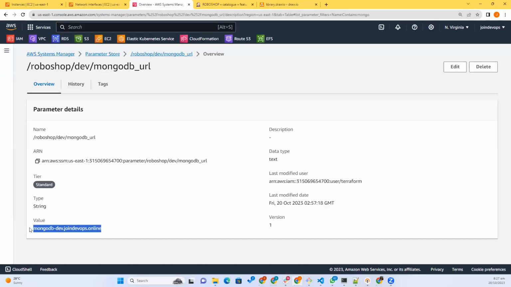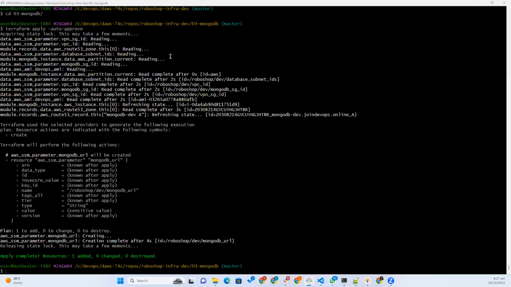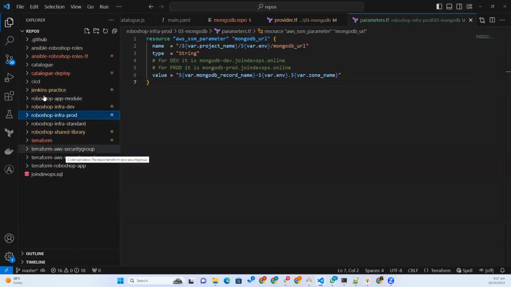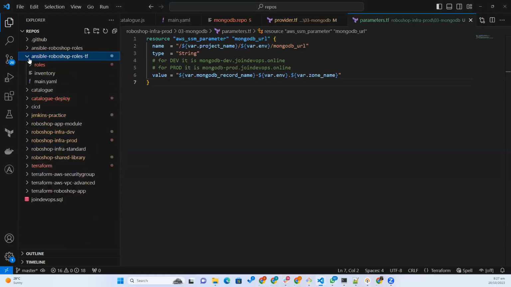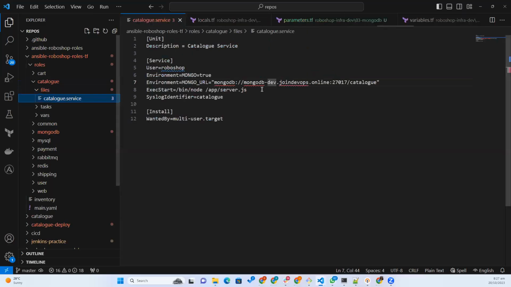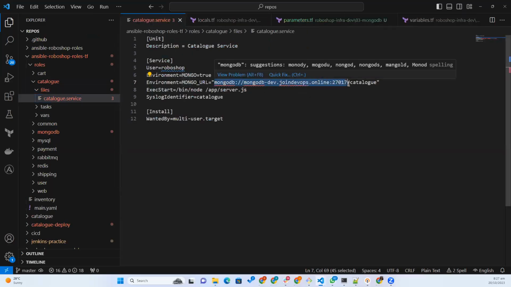mongodb-dev.joindevops.online. So now at the time of provisioning the catalog instance, our Ansible will create the instance, and somehow this one should be dynamic. So that is what it is going to be, Ansible templates.